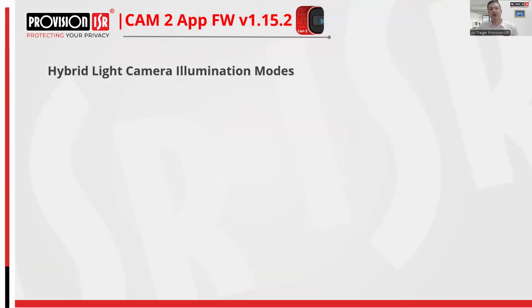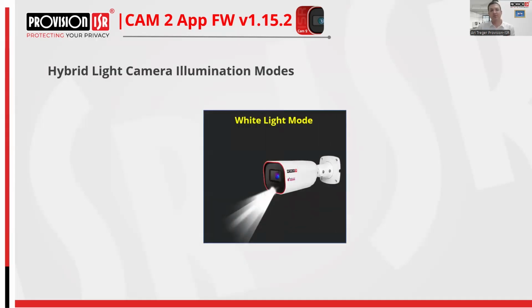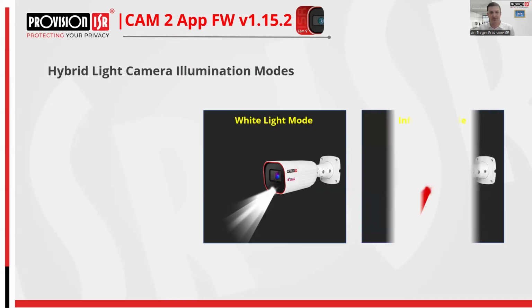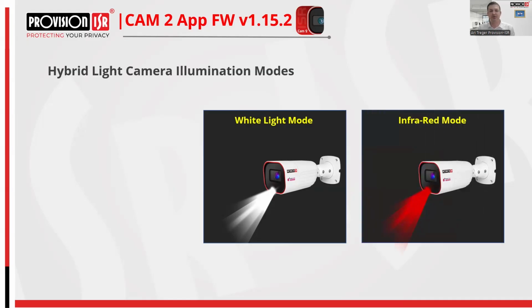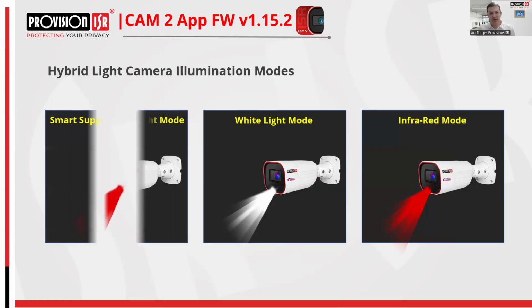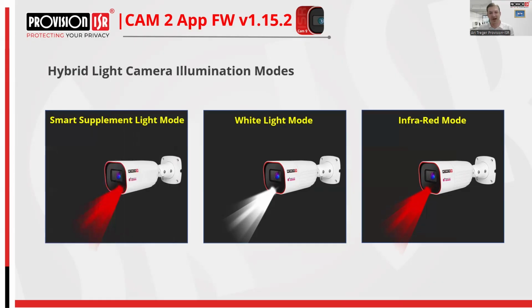Our hybrid cameras offer flexible night vision options based on the user preferences and environmental needs. These options are managed through different illumination mode settings. Users have the option to select white LED mode, where the camera relies solely on white LED illumination to provide continuous color at night images. Alternatively, you can choose infrared or IR mode, which keeps night images in black and white by using the infrared LEDs only. And we have smart supplement light mode.